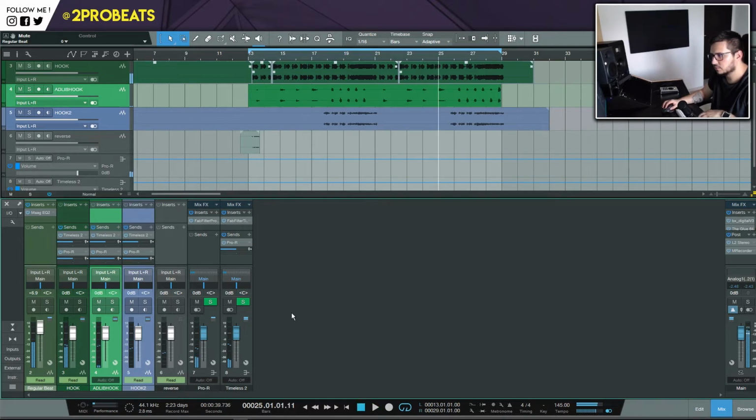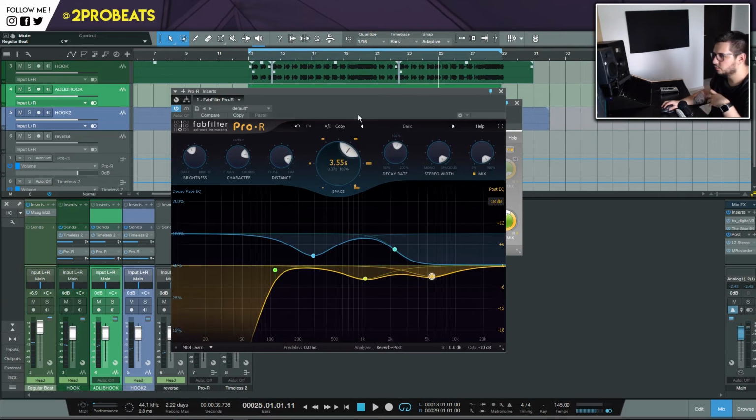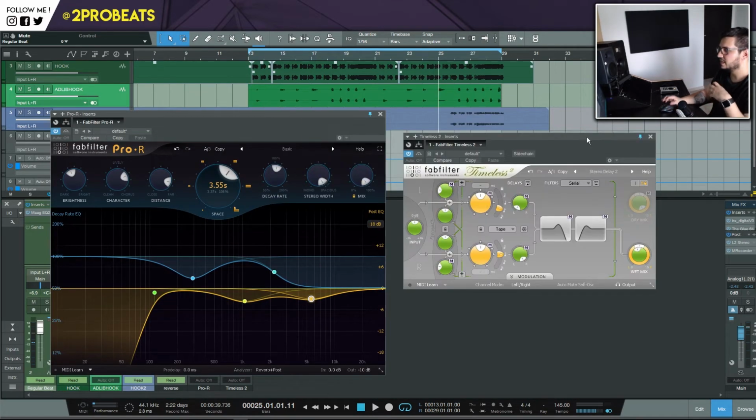So I really think that this combination, Timeless 2 and Pro R, can add a nice ambience and a nice stereo depth to a vocal sound.